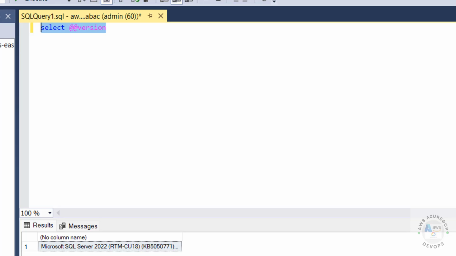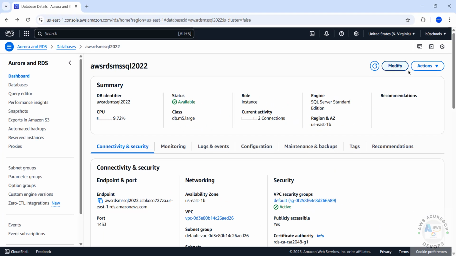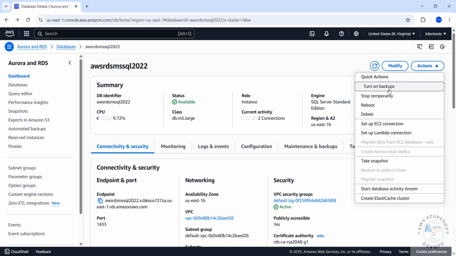Now go to AWS RDS. See here we have options like actions. If you want to stop temporarily, click on stop temporarily. If you want to reboot, click on reboot. If you want to delete permanently, click on delete. So I strongly recommend, if you are not using it, delete it or stop it temporarily. Okay, because charges are based on usage. Again, I strongly recommend, if you are not using it, delete it.